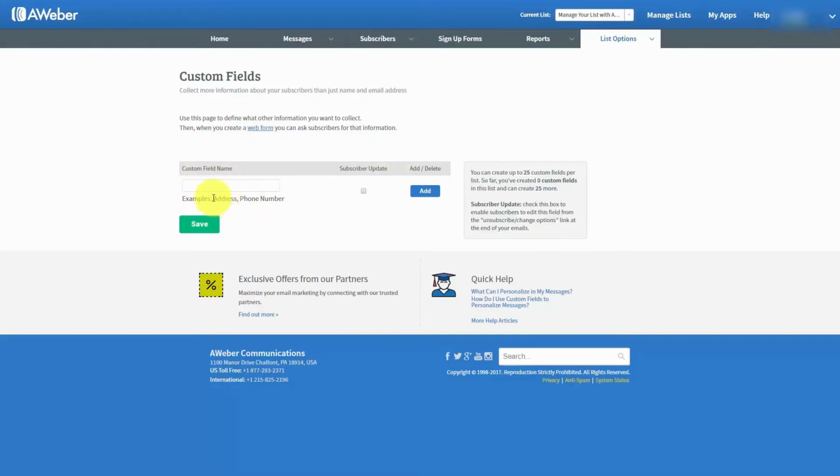So for example, we can collect an address, phone number, and we can create any kind of field that we want based on our business. So in this particular case, we're going to create a custom field that we will use in a later sign-up form.